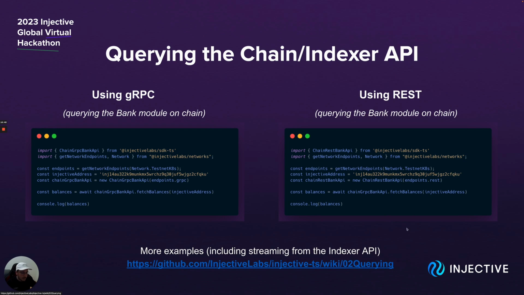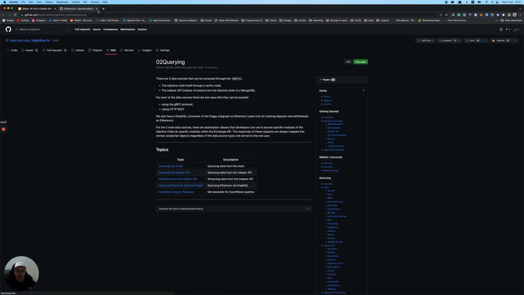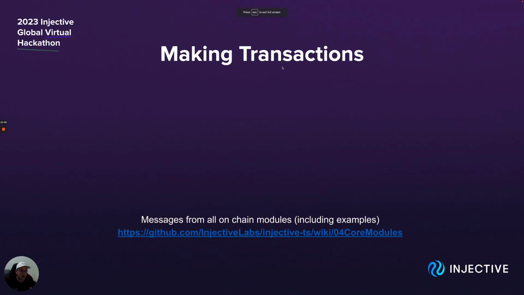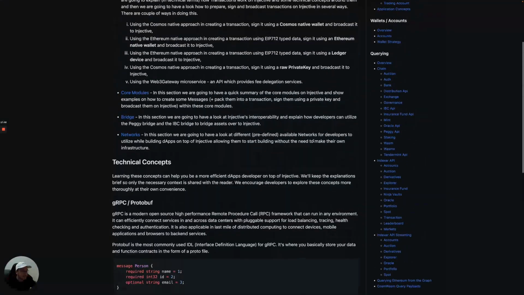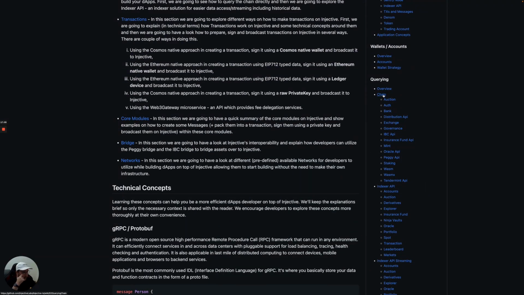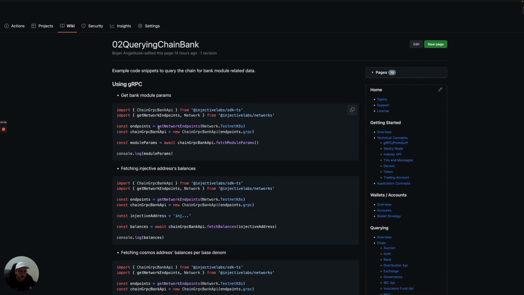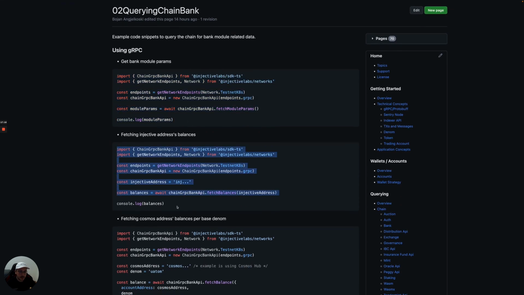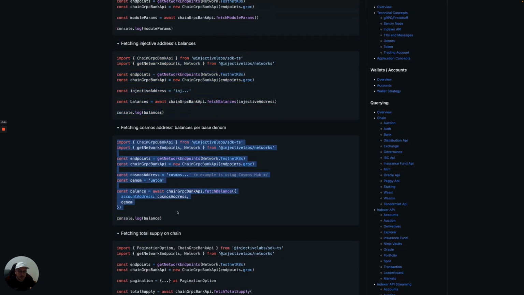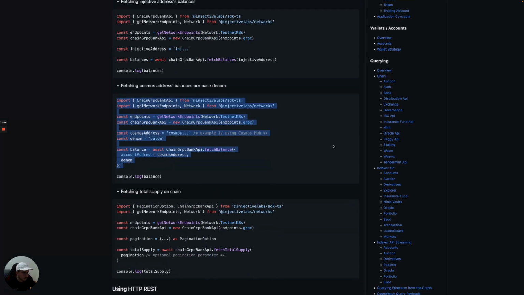On the Injective TS wiki, we have quite comprehensive examples for all of the query methods that you can use for all of the abstraction classes that we have on the SDK TS. So let's have a look. Actually, we can open it from here. So let's say I want to query just the example that we showed in the presentation. As you can see here, it's quite straightforward to query the Injective address balances, and you can query a particular denom from the balances, etc.